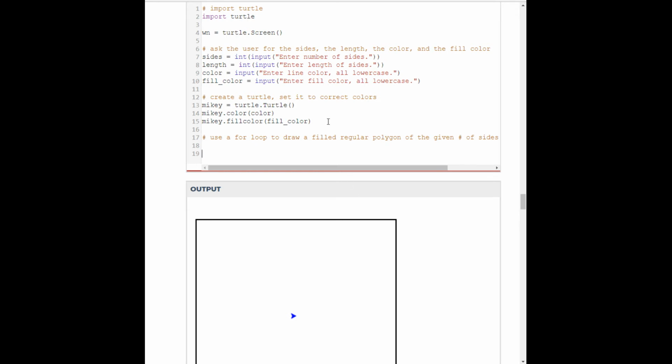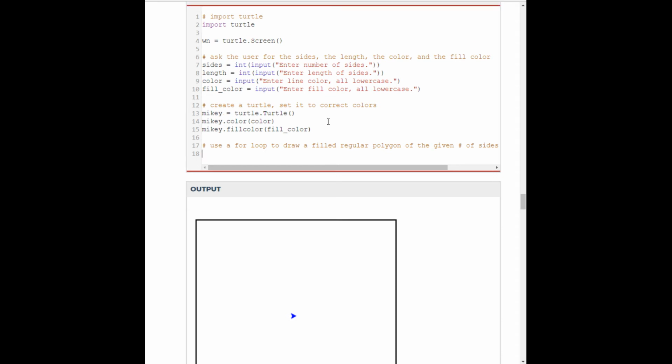And then we need to use a for loop to draw a filled regular polygon of the given number of sides. So we need to go ahead and know how to do this already. We need for i, which is fine because we're just going to iterate through these numbers. For i in range, well, how many times do I want Mikey to draw? How many sides do I want him to draw? We can't just program it with a number like we did before. We need to actually do it programmatically. So we need to get that from the information we already pulled in.